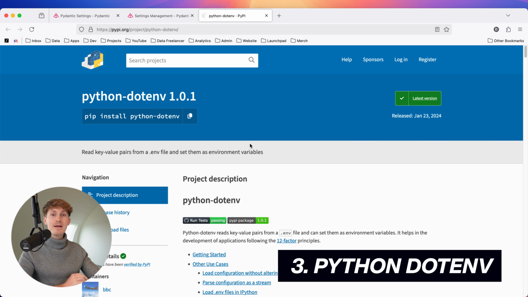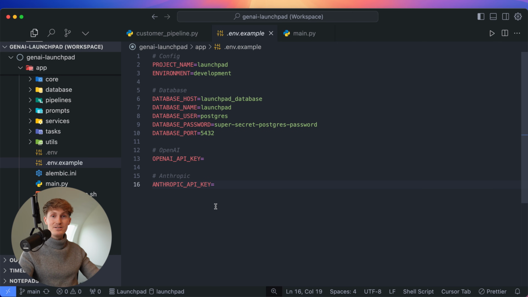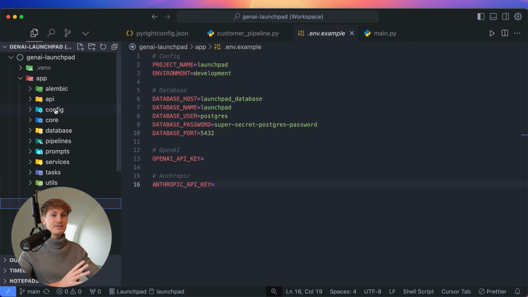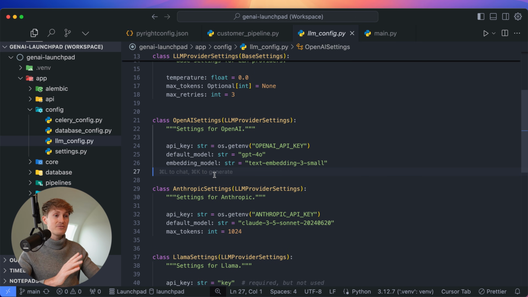All right, and then the third library within the setup part is the python-dotenv library. So this is going to ensure that you keep sensitive information like API keys or secrets out of your version control and keep them safe within your .env files. And like I've said, I really like to use this in combination with the Pydantic Settings to load the environment variables and also validate them at the same time.